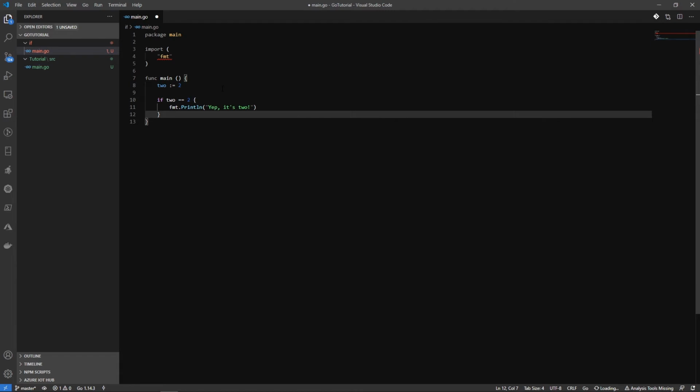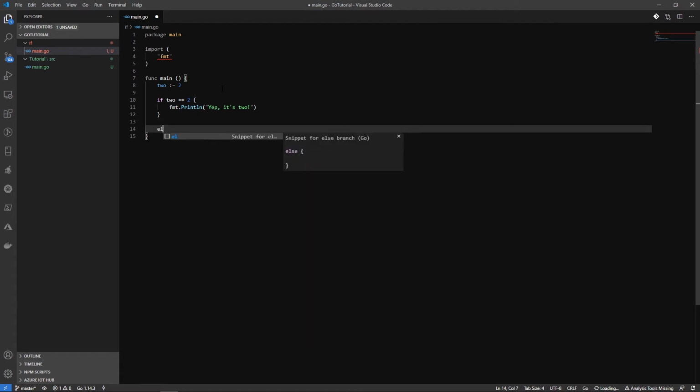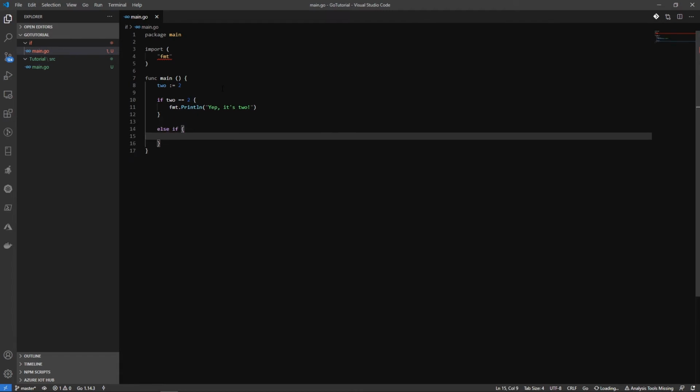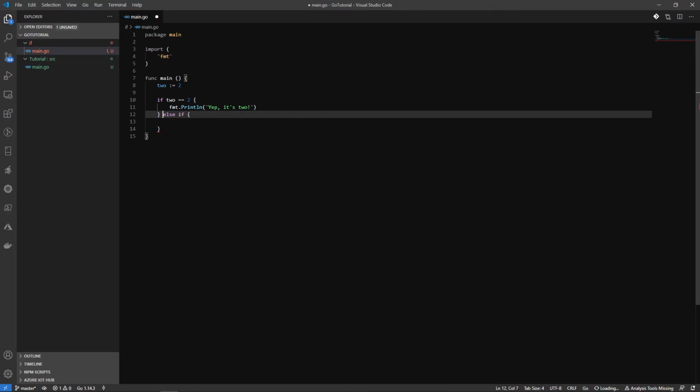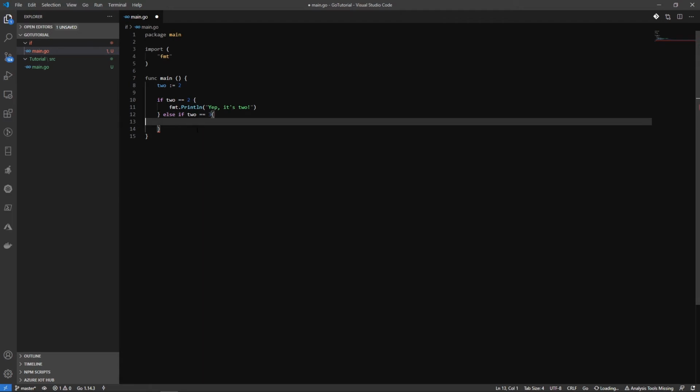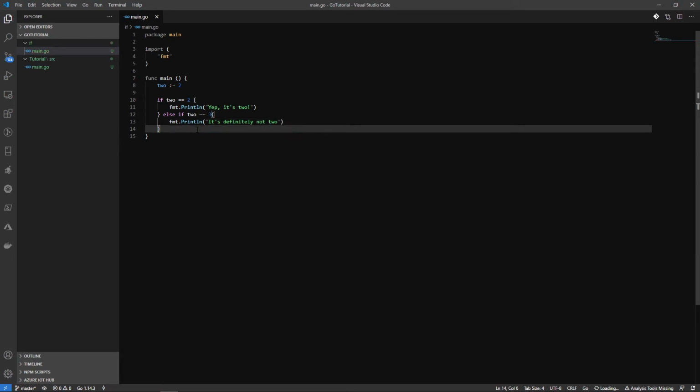Now, the one thing that you do have to remember is don't try to put your else if statement on the bottom, because you could see an error that it's expecting something else, like an else, or it's expecting it to be on the same line. So what I typically do is put it right on the same line, and then we'll do else if 2 equals 3, fmt.Println, "It's definitely not 2." Okay, so then we can save that.